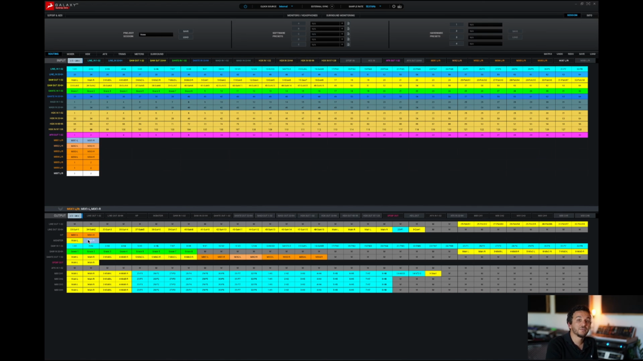Monitor is the dedicated physical monitor, left and right from the back of the unit, going to a set of speakers. And then DAW input, you got 64 DAW inputs. It's what your software will record in Pro Tools or Logic. So these are all the 64.